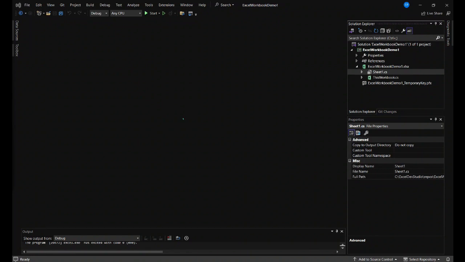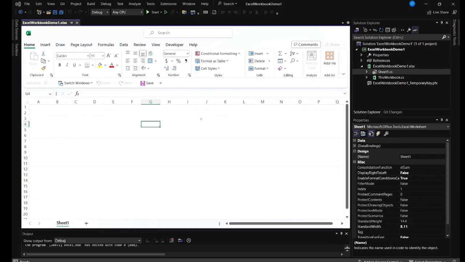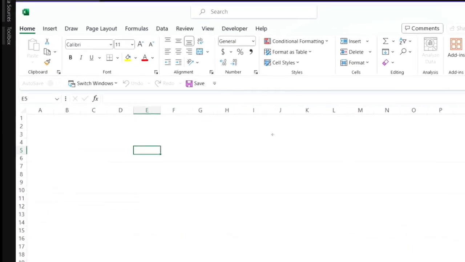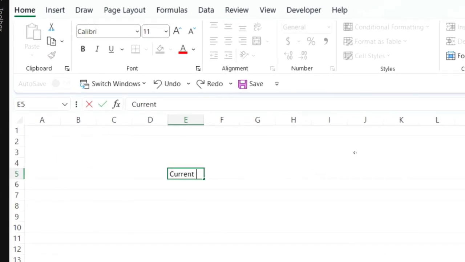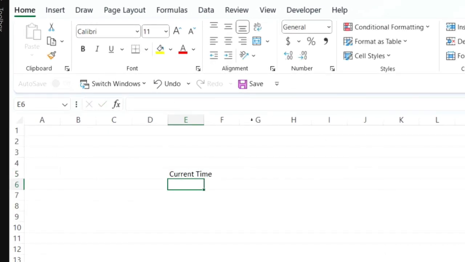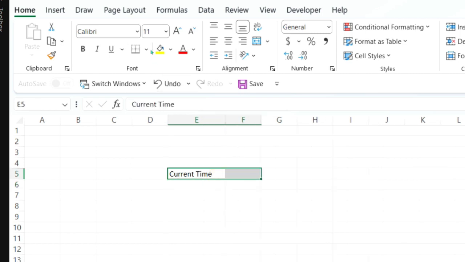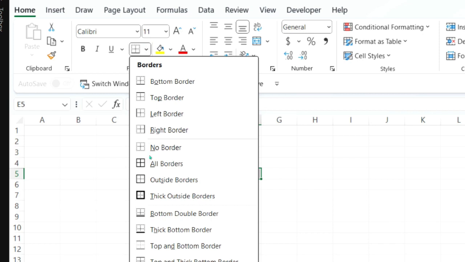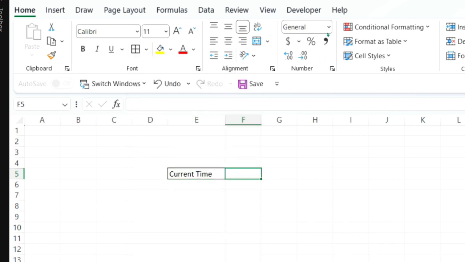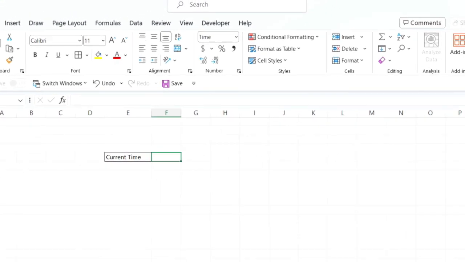As a simple example, let's set a cell in sheet 1 with the current time at startup. Our code will go inside the startup method. Let me open sheet 1. First, we label and add orders to cell E5. We will put the current time in cell F5. We format cell F5 with the time mask.